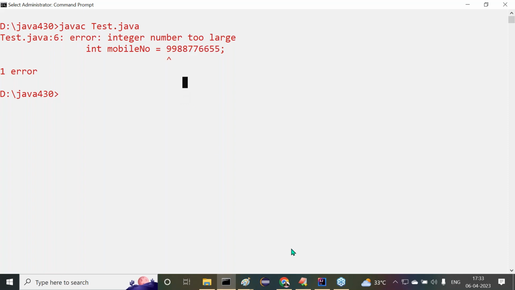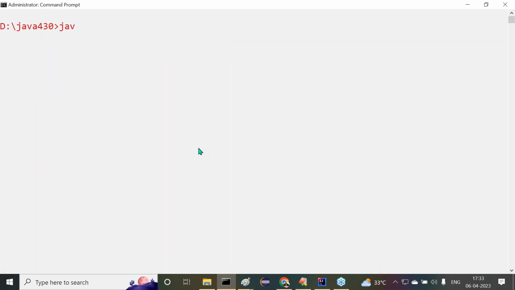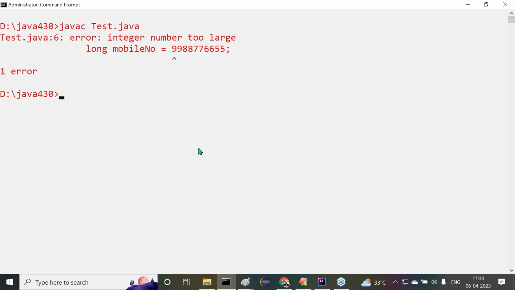Long. Observe carefully what I am going to do now. Now here I want to provide this as a long data type. Int is not sufficient there. There we have to represent long data type. But still we are going to get an error. Try to understand it clearly. javac Tester.java. Same error here we are getting or not? Integer number too large. That error here we are getting.